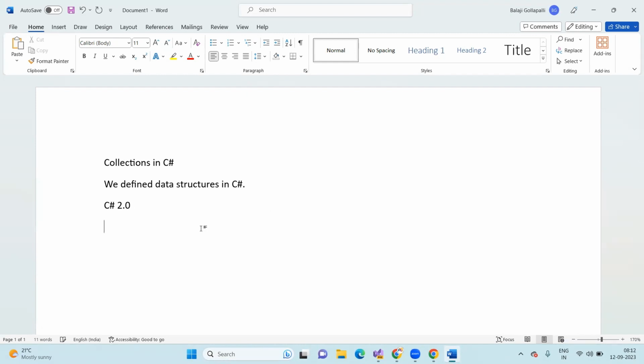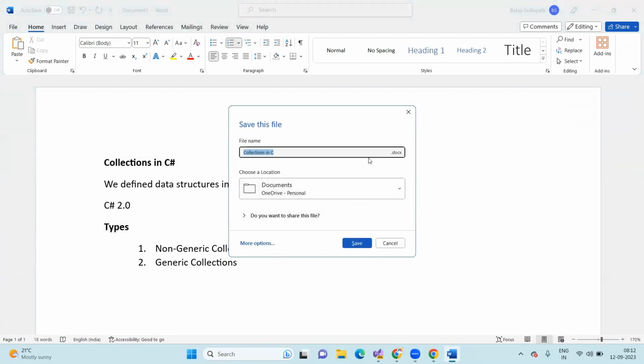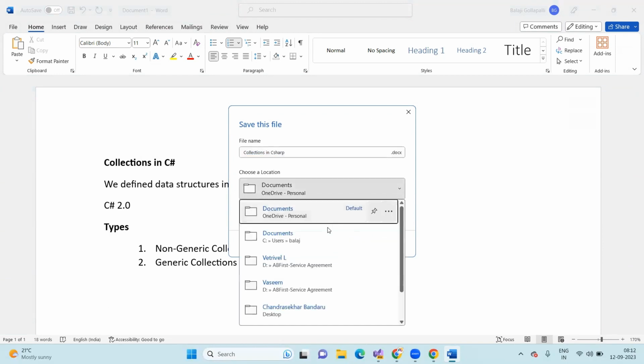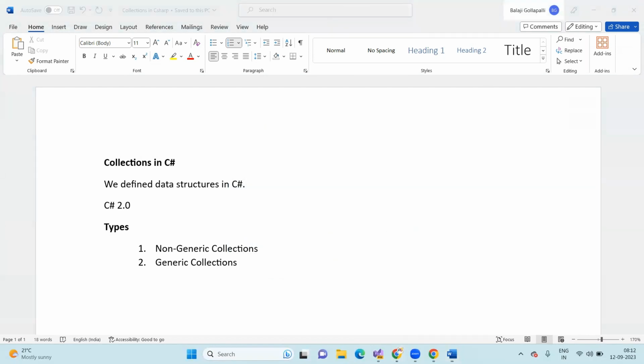So what are the different types of collections we have? There are two types. One is non-generic collections, and the second one is generic collections. So there are two types of collections in C Sharp. Before going to see the difference between non-generic and generic, we'll now see the definition of collections. What is collections about? Let's see some definition in Google.